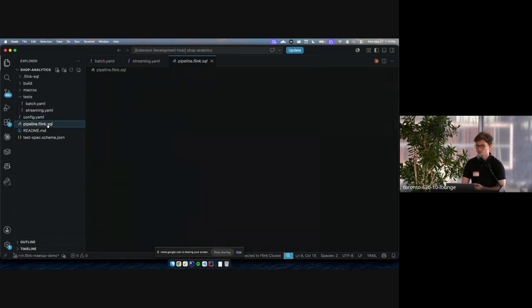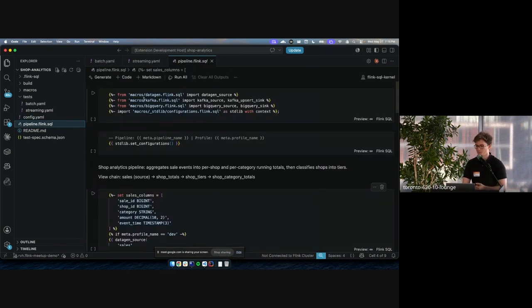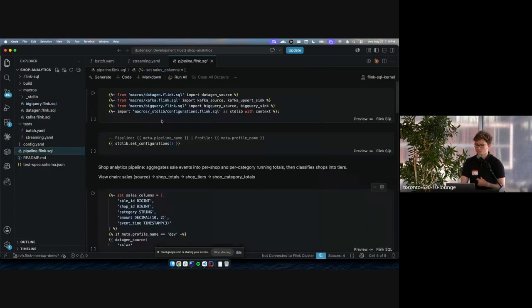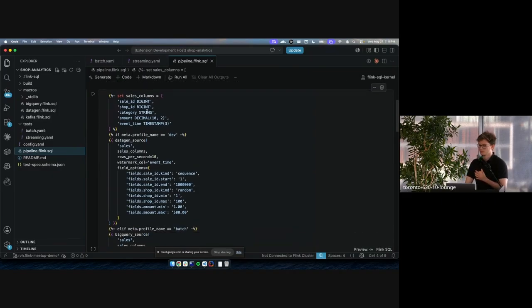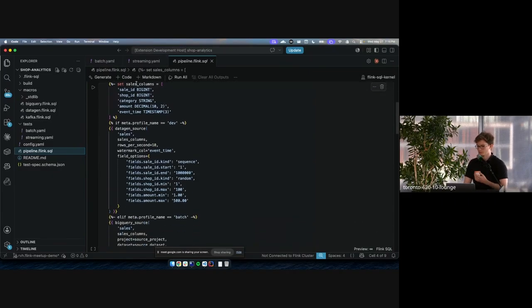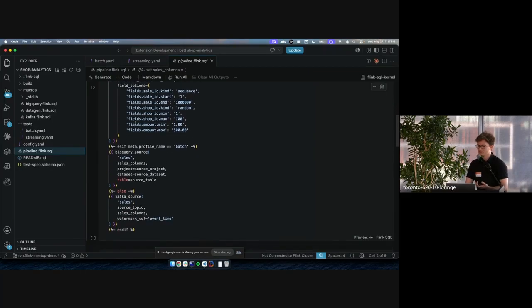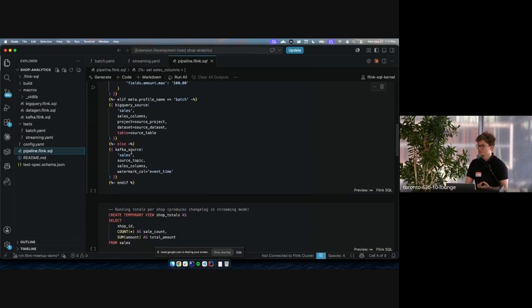So if we actually look at our Flink SQL, you'll see at the top we've got macros that you can interject, similar to just Jinja anywhere. And if we take a look, we'll have BigQuery here. We have DataGen. We have Kafka for different environments that we want to use. And then when we actually want to execute it, this is going to be our source block. We have a bunch of sales columns at the top. And if our profile name is dev, we're going to use a DataGen source. If it's batch, we're going to use a BigQuery source. And if it's anything else, which was staging or production, it's going to use your Kafka source.